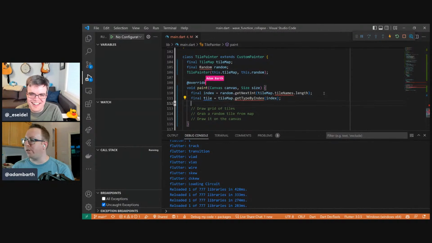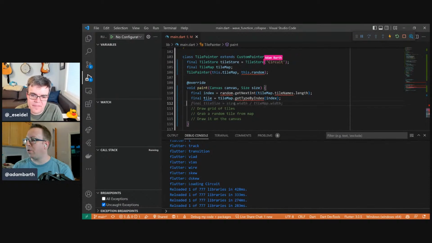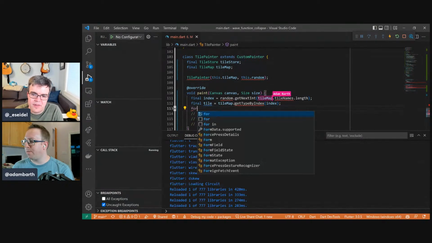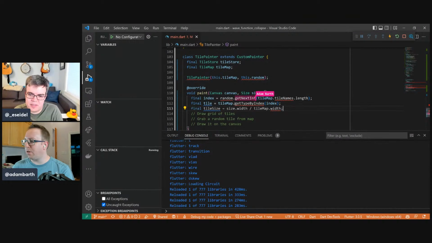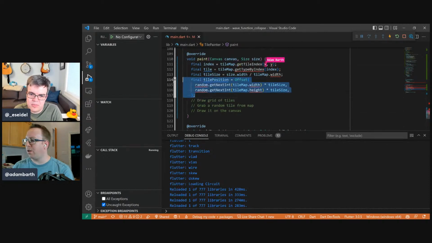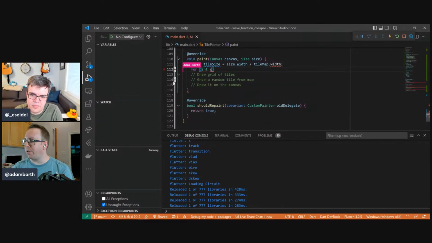What if the painter should do this? I think the painter should have a tile map and a tile store, right? And it should just use the tile map for lookup in the tile store. What is the tile size? This is like the tile map get tile index at x and y. We need to figure out what the x and y's are.